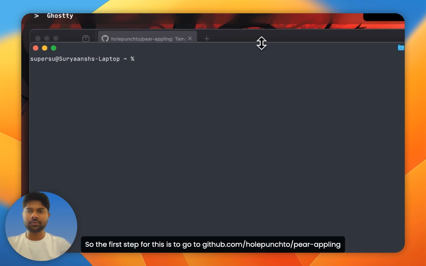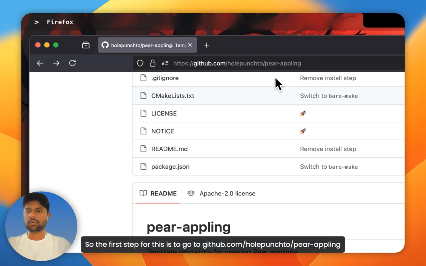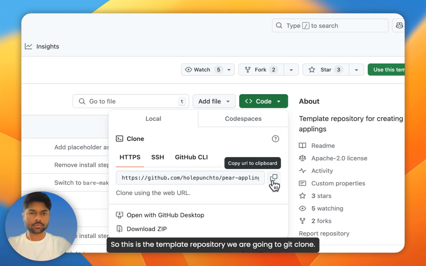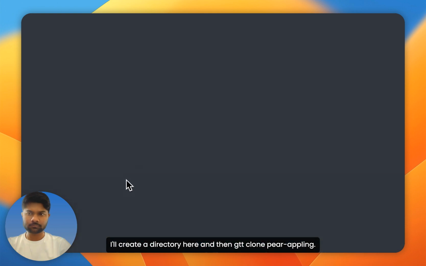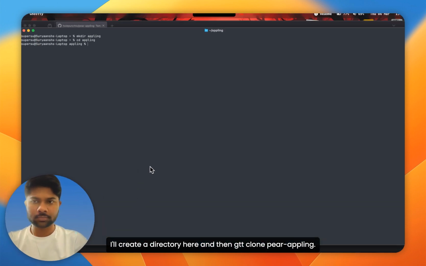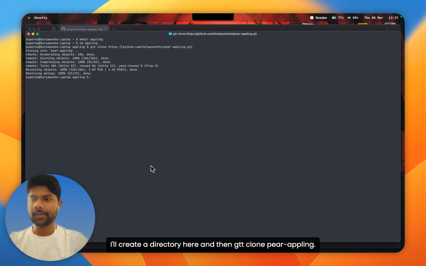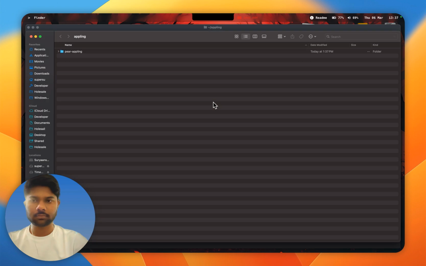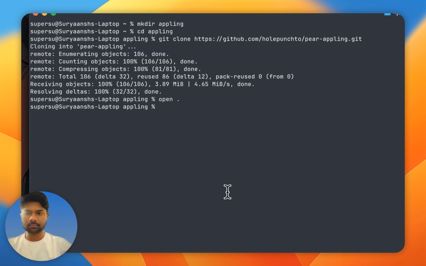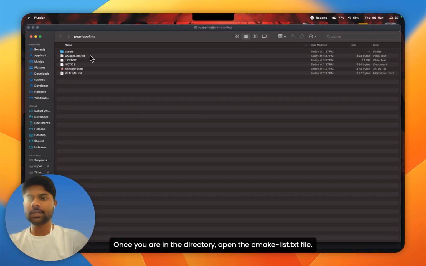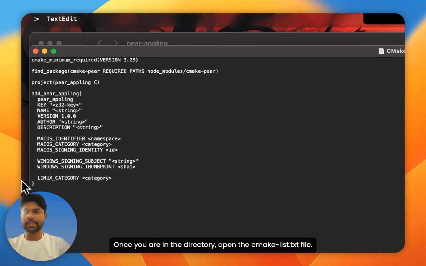not have Pear installed. So the first step for this is to go to github.com/holepunchto/pear-app-link. This is the template repository we are going to git clone. Okay. Create a directory here and then git clone pear-app-link. Once you are in that directory, open the CMakeLists.txt file.